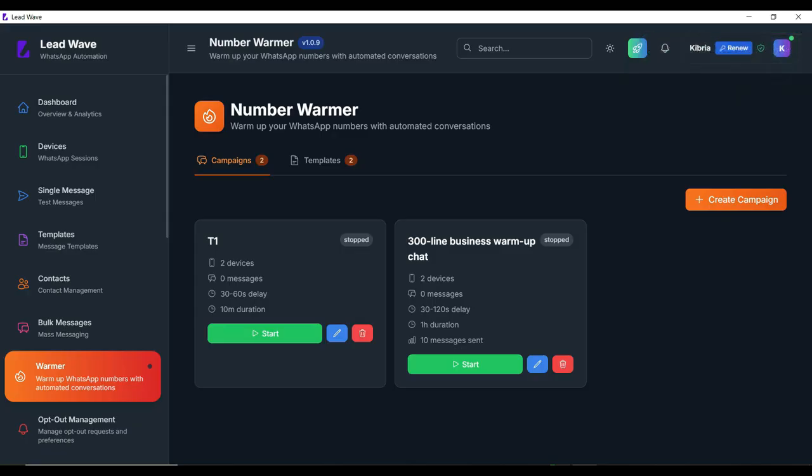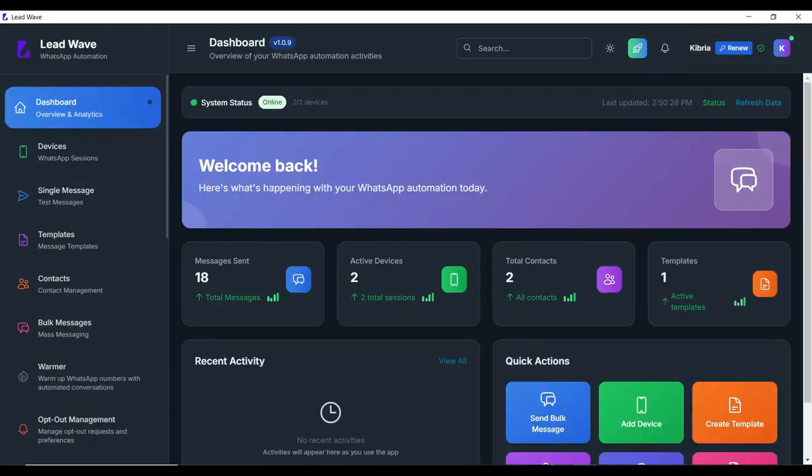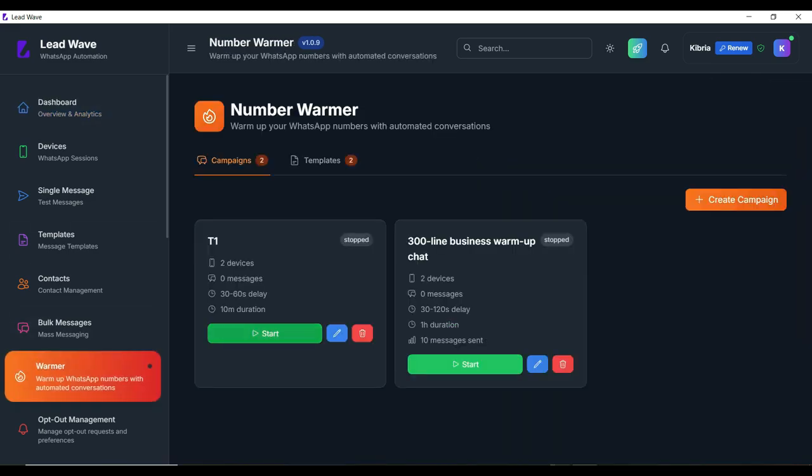The campaign is not started, just click start. When you click start, the campaign starts successfully. Campaign successfully running. You can see the messages from your device or browser. Okay, I will stop it.